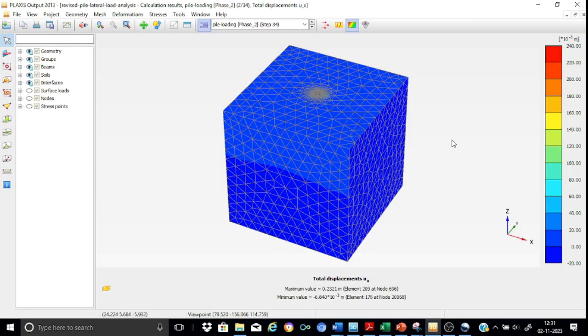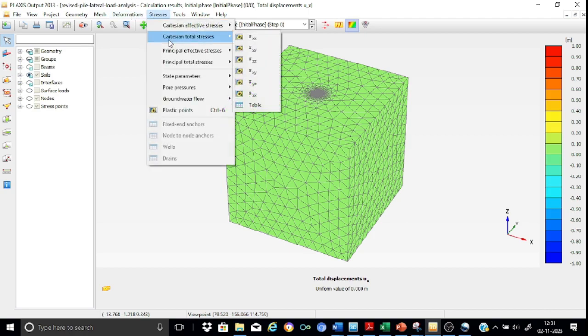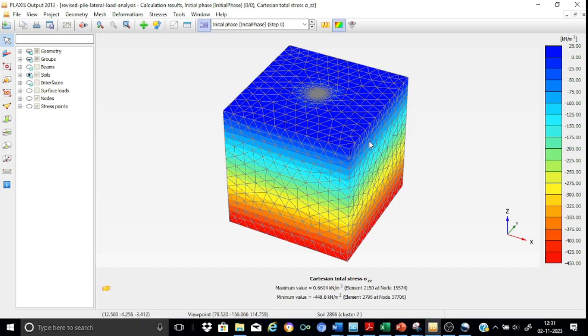Okay, the calculations are complete. Now we are ready to review the results. So as usual, let us start with the initial phase, wherein we will be able to see the initial stresses generated by PLAXIS. So we would like to see the stresses. So go for the Cartesian stresses sigma zz. As you can see, the stresses increase with the depth as expected, and the maximum value noted down is of the order of minus 448. This is very close to 450 kN per meter square calculated at the bottom.